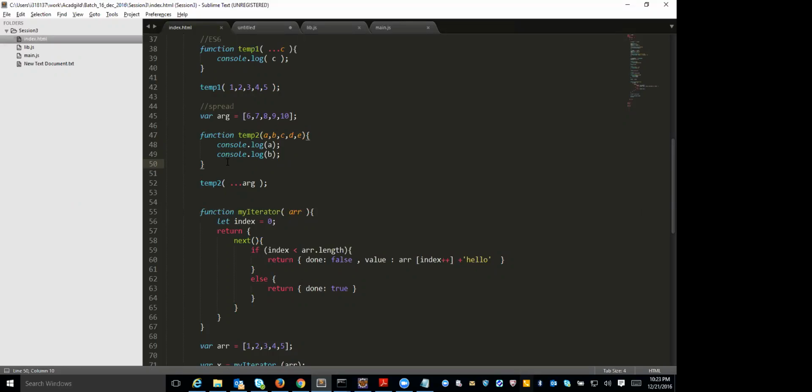So now I don't understand. Is this an example of JavaScript, or is it an example for AngularJS? It is an example of an ES6 concept.